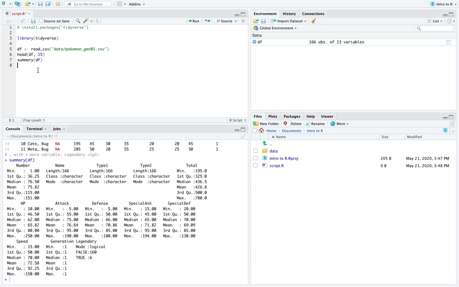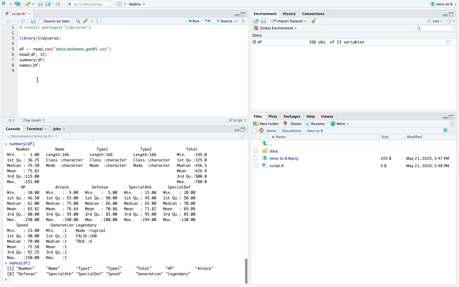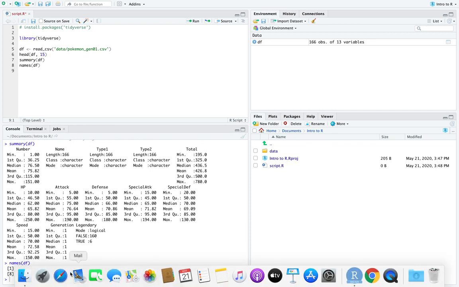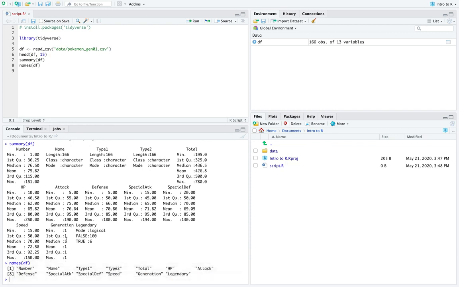Another useful function is names, which will tell us the name of the variables, so of the columns that I have. So what we are going to do now is do some basic plots to see how the data is distributed.